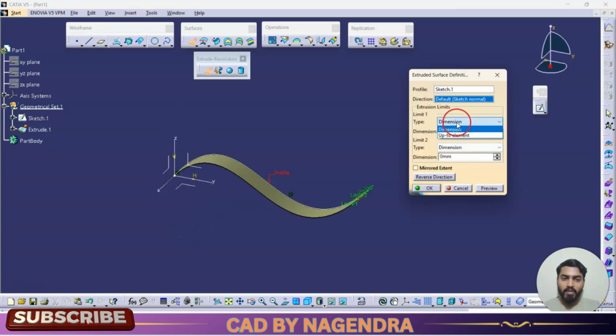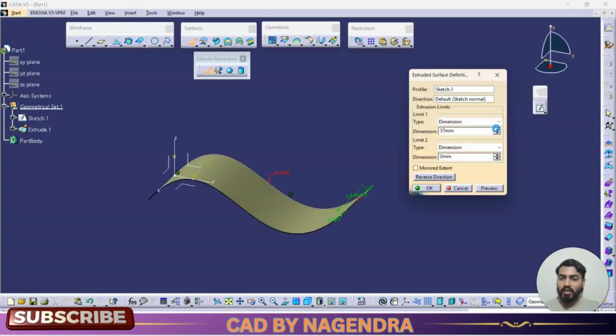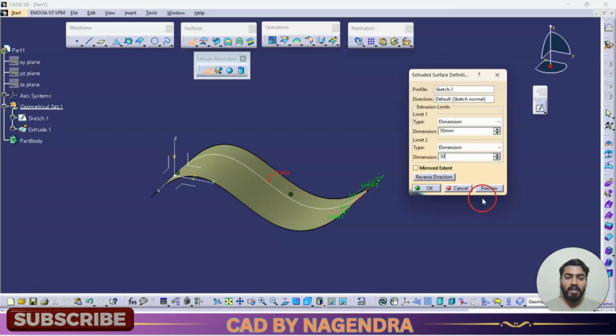Then the same options here. Dimension is there, up to element is there. Dimension means how much length we want, we can give here. Up to element means if we have any proper reference, up to that element we can use here. We don't have anything here, so I am using dimension. For example, I'll give 50, preview. Then limit 2, the second limit, in the opposite side, how much dimension you want. For example, I need 30 here. It means this side we have 50, the opposite side we have 30.